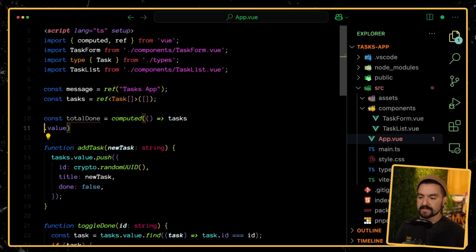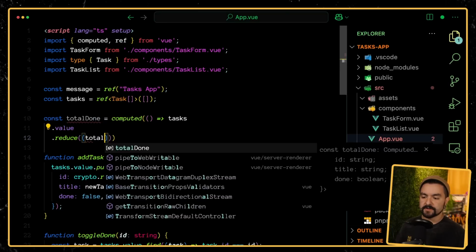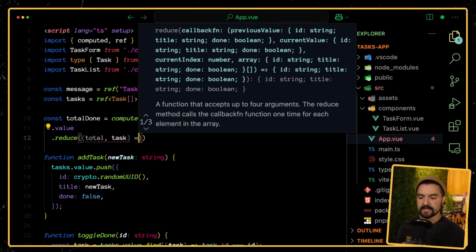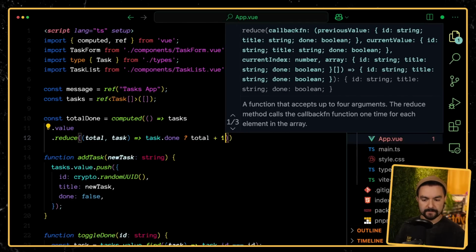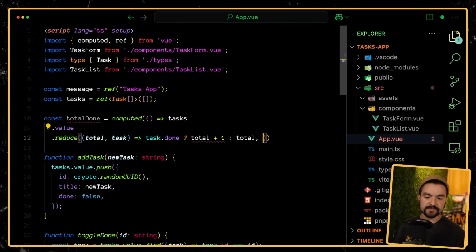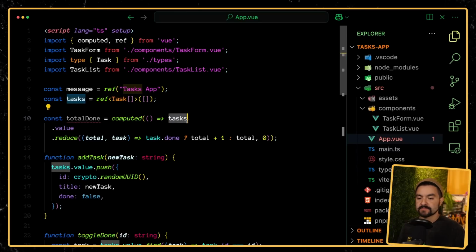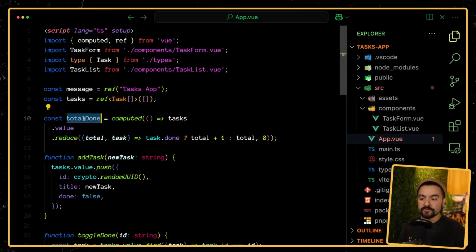So we'll say tasks.value.reduce. We're going to get the total here and access to each task. And if that task.done is true, we want to return total plus 1. But if it's not true, we're just going to return the existing value of total. And this reduce will start off as the value 0. So this is essentially going to recalculate anytime its dependencies change. And in this case, its dependencies are tasks. That's the only thing that it is referencing that's a state value. And so totalDone is always going to have the total number that are done.